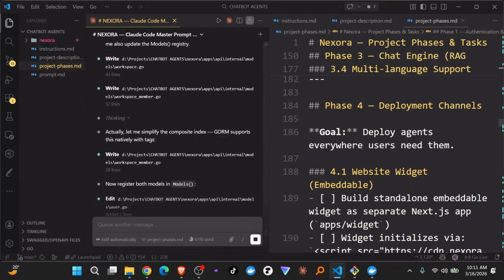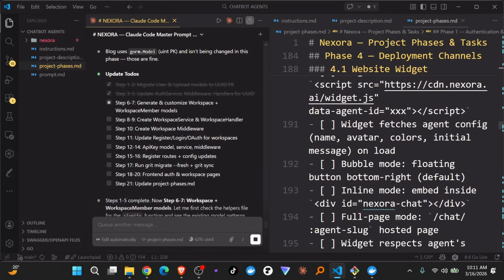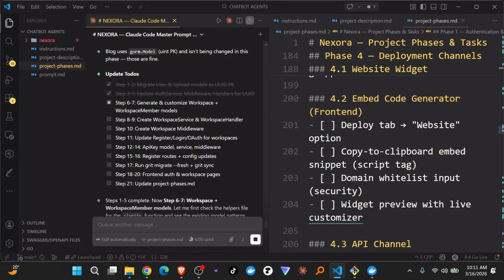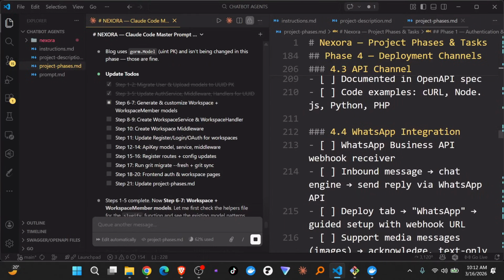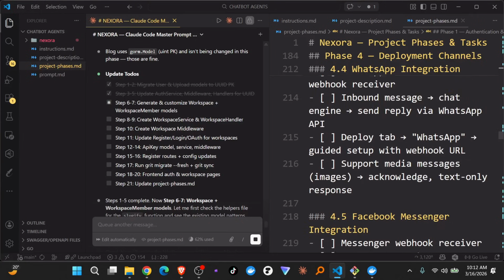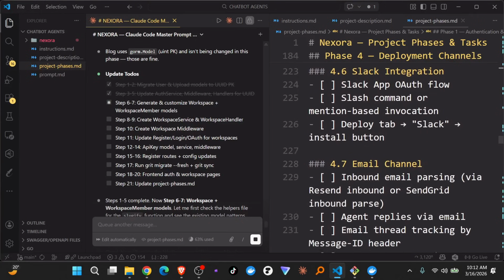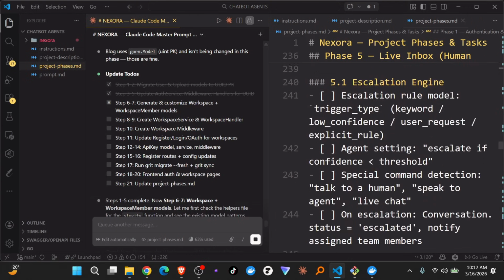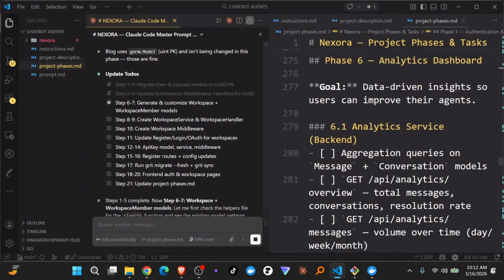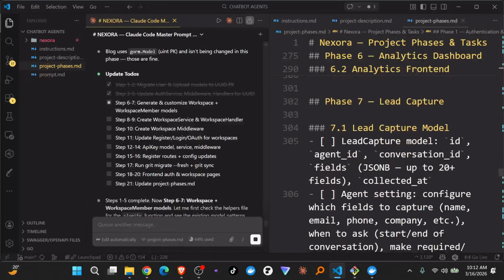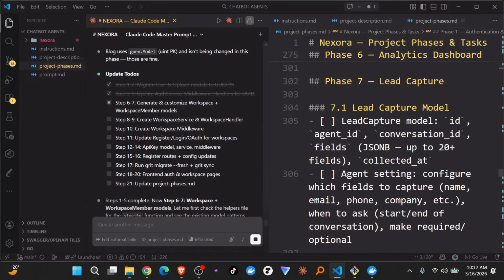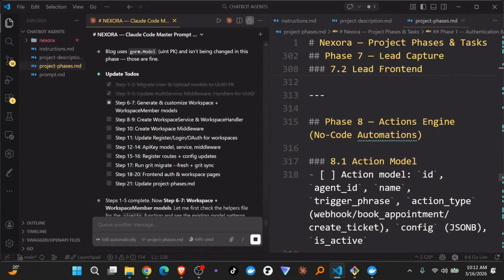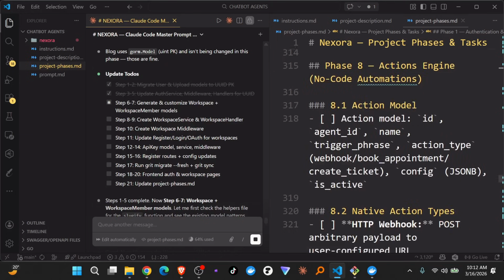Then phase 4 is deployment channels. So deploy agents everywhere users need them. Like you get all these widgets, the JS generated, and all these other things. Then WhatsApp integration. Really, I would just want to see this really working. That's why we have to deploy this. Okay. Then we have live inbox, human handoff. Just want to see what is in 6, analytics dashboard. Okay. And in 7 is the lead capture model. Okay. Phase 8, actions engine, no code automation. Okay.